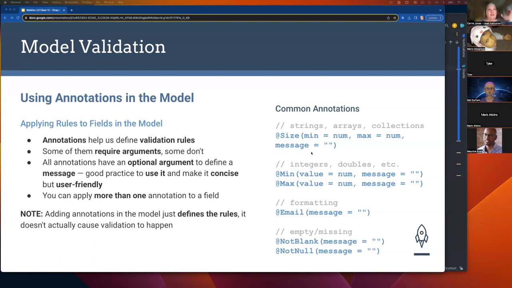And of course, on all of these, you see this message parameter I was talking about, where you can define a very specific message and just put it in quotes. Obviously, for the sake of space, I just have empty strings, but you would want to put a message there. And that will get passed all the way to the front as part of what we're going to set up here. Okay, so we're going to practice using some of these.